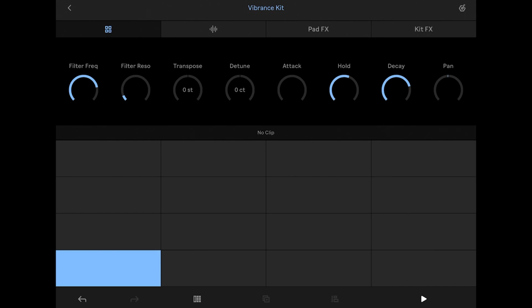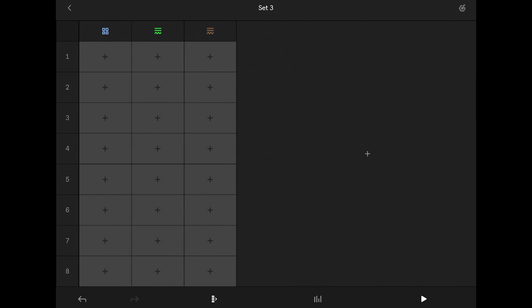The most notable omission from Note at version 1 is that we can't work with audio. That means we can't import full loops or record audio clips.